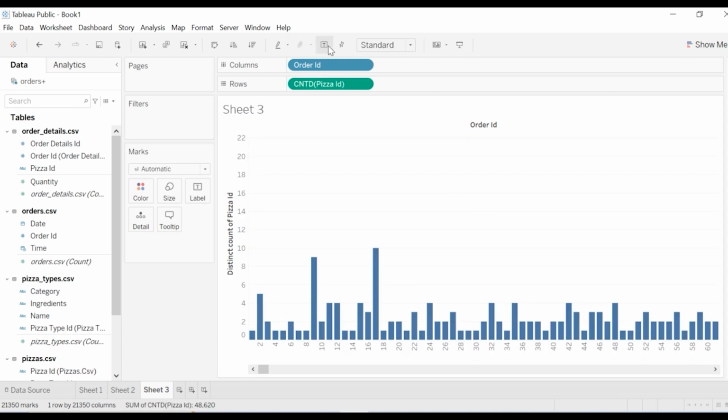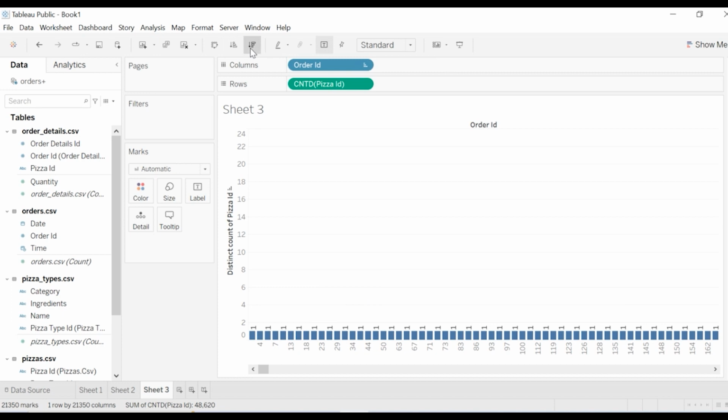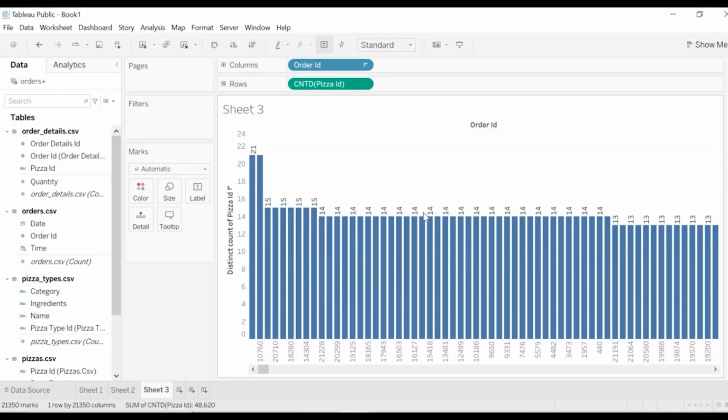Once I do that and I switch on the text button here, you can see that the first order has one pizza, the second order has 5 distinct pizzas. So you can sort it from lowest to highest in this case, or I could say highest to lowest. This is it. And again, if somebody asks, on average, how many distinct pizzas can you expect for a particular order ID?